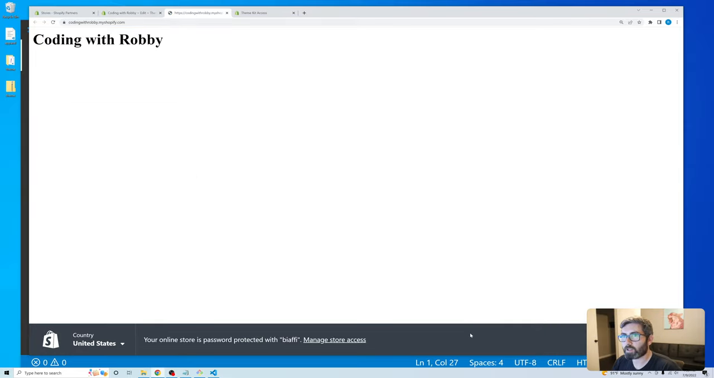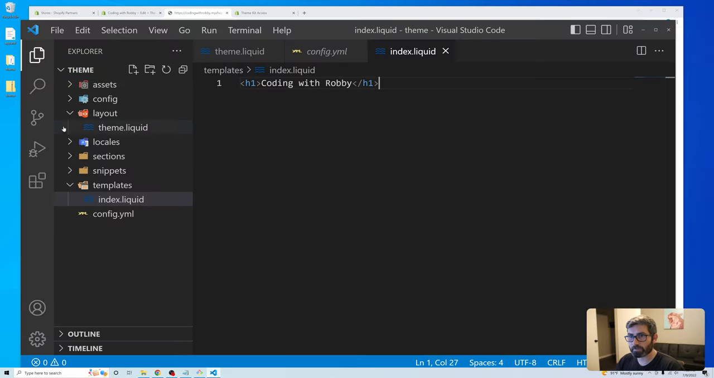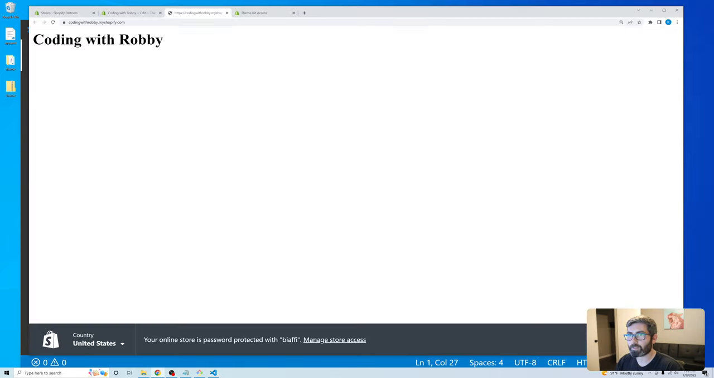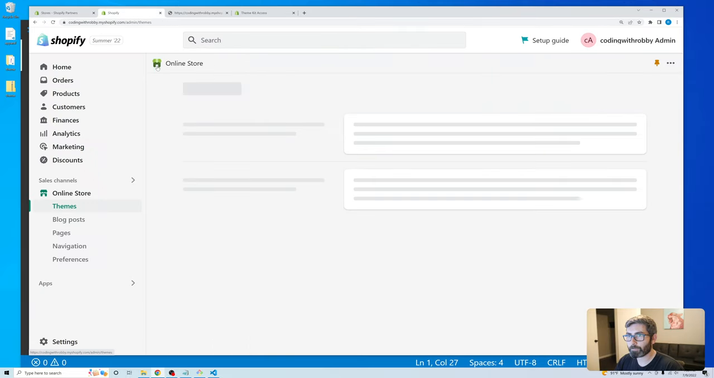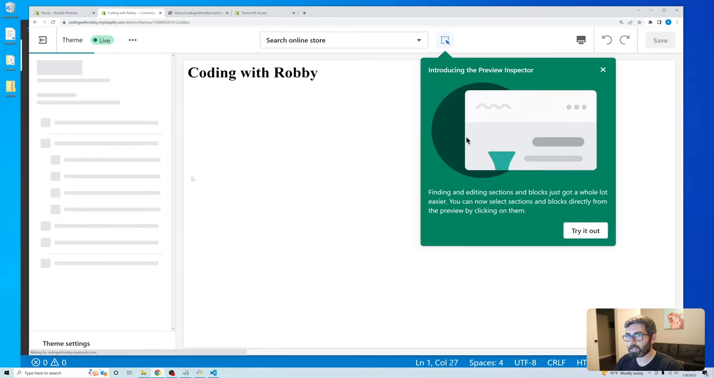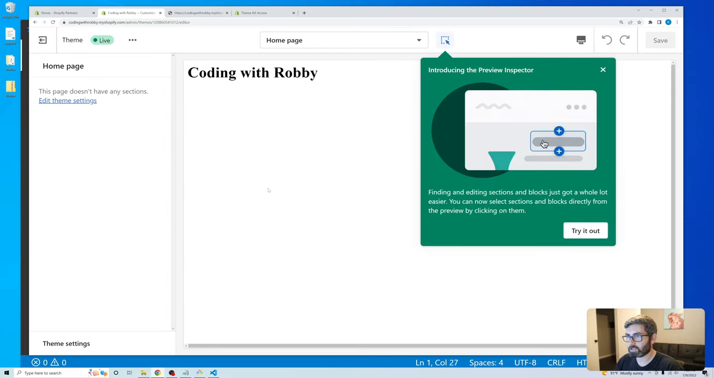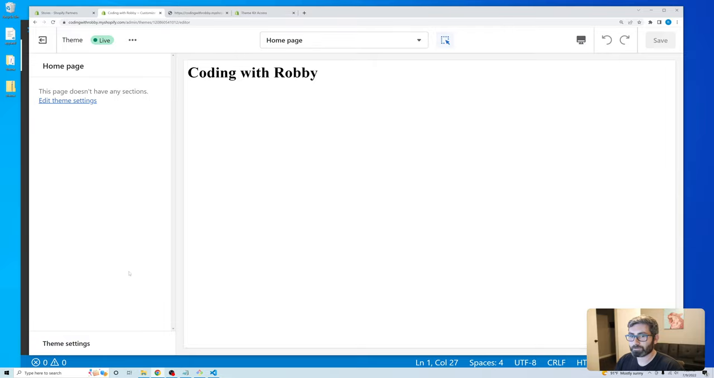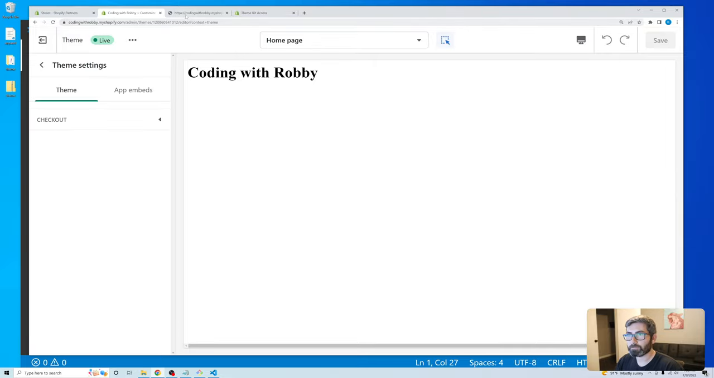And now we're gonna go over the directory structure. So if we go back to VS Code, we have these 7 folders. So assets is just for images and CSS files and JavaScript files, stuff like that. Config is for global theme settings. So if you go back to your theme in Shopify, we have this customize button, and any settings we put in that config folder in a special file called settings_schema.json, they're gonna show up in the theme settings right here.